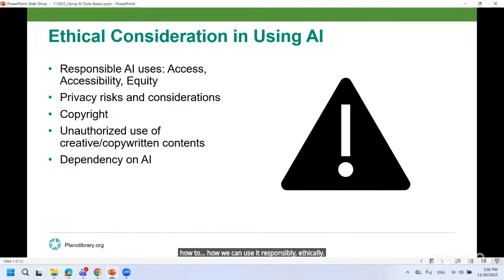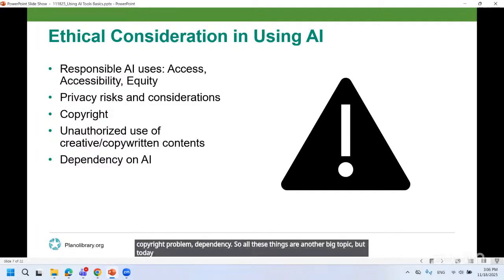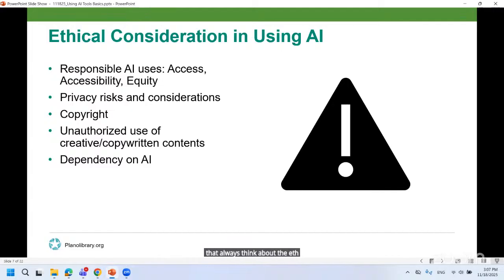Ethical consideration in using AI is a hot topic now. Some of these are responsible AI use, privacy risk consideration, copyright problems, and dependency. All these things are another big topic, but today we'll just mention that it is important, when we use AI, to always think about ethical considerations.